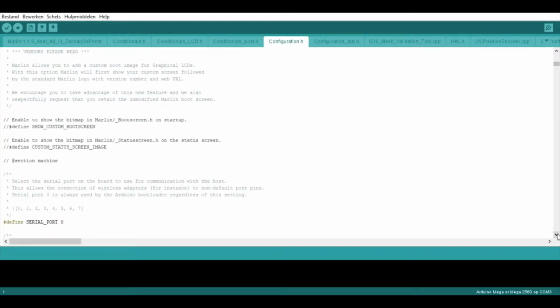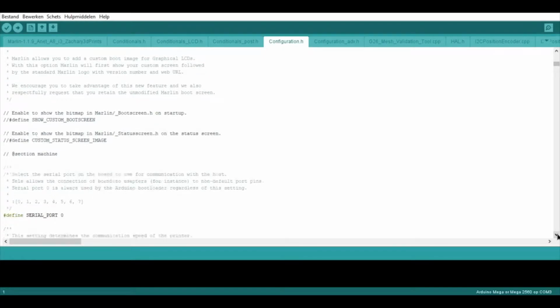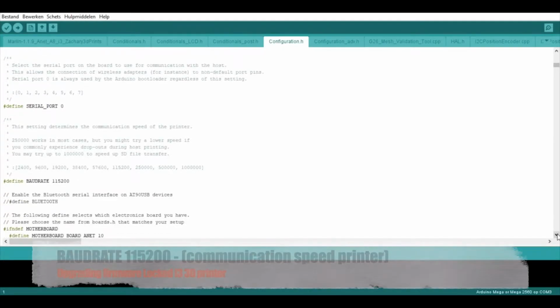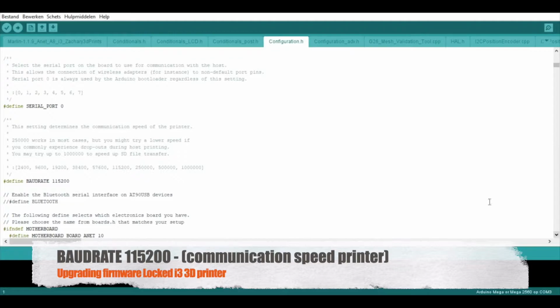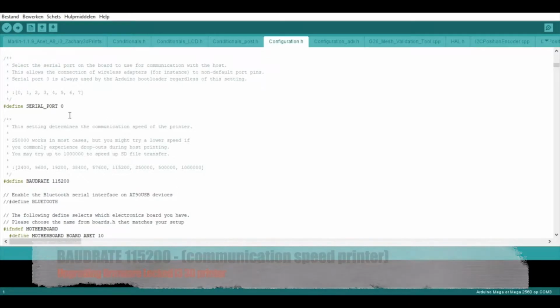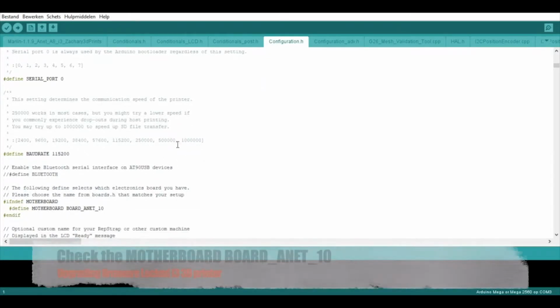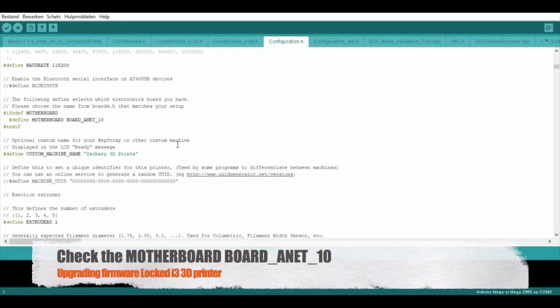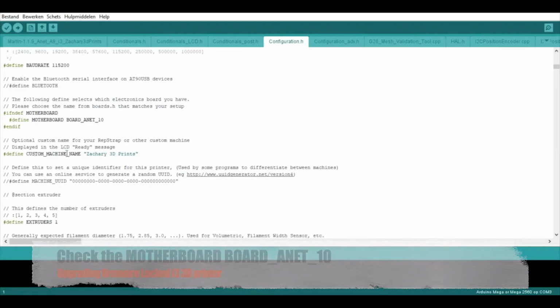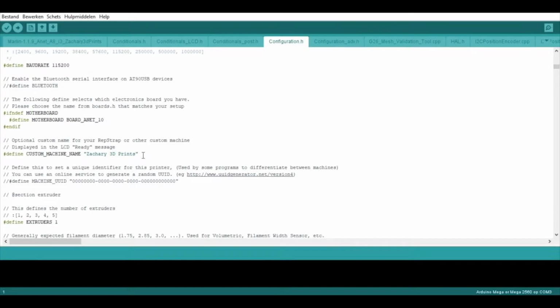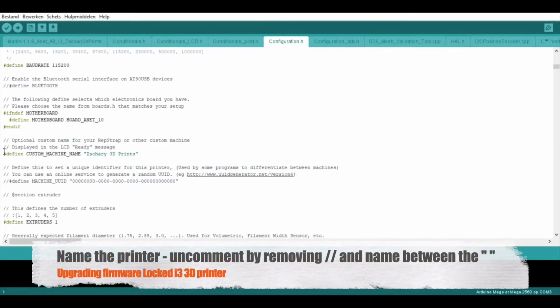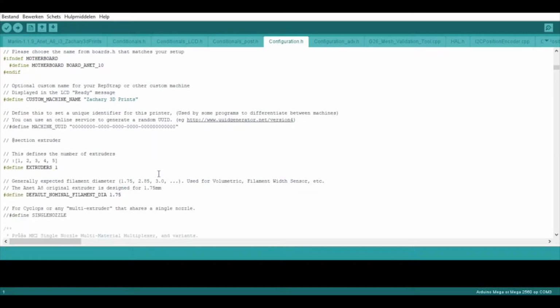The first thing that we are going to look at is the baud rate. It's standard on 115200. The other thing is the motherboard. It's BOARD_ANET_10, and you can uncomment the custom name for the machine, and in this case it's Zachary 3D Prints.